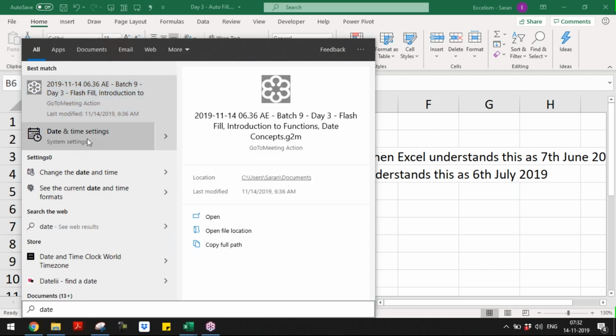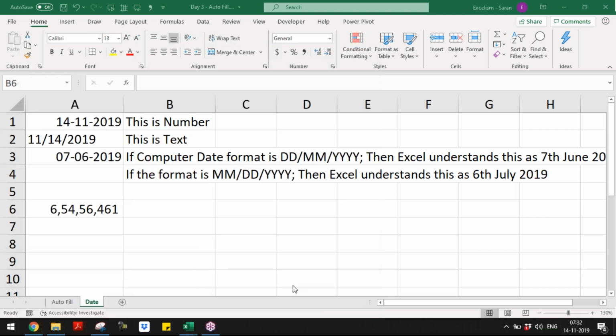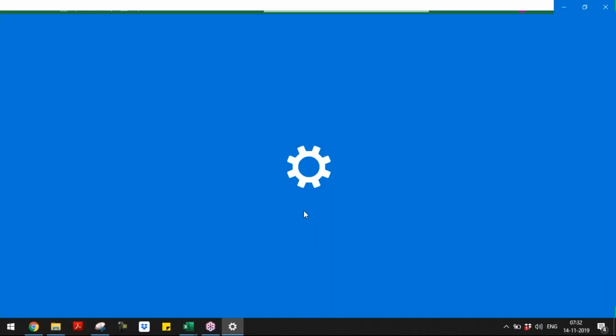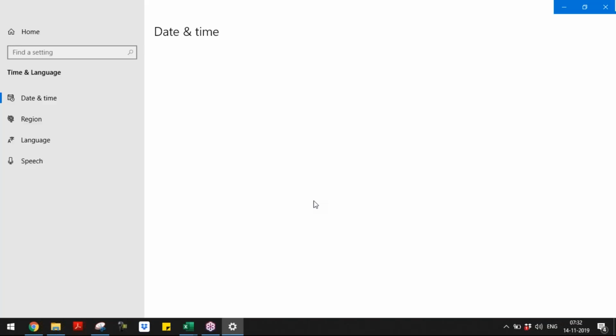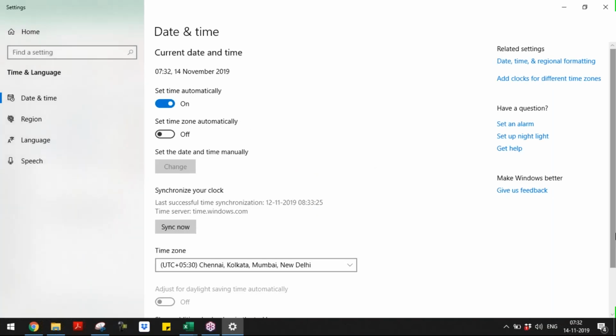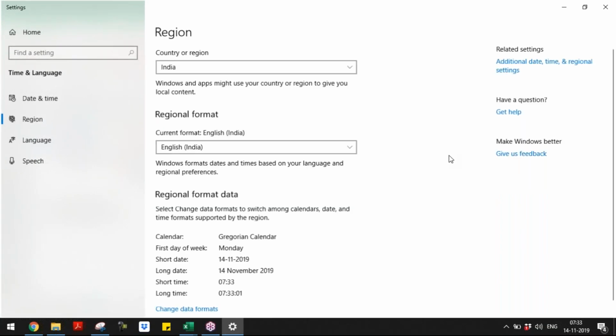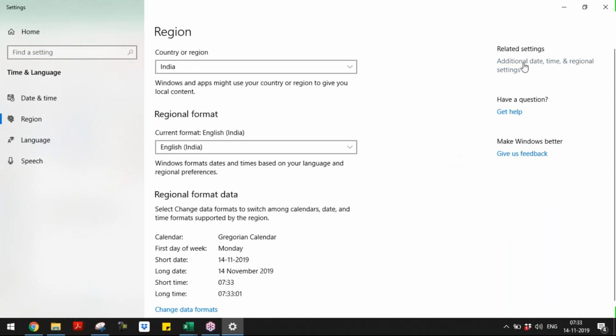Yes. Now, once I click this, it will take you into the control panel. Friends, the interface may change a little from OS to OS and version to version. Mine is Windows 10. If yours is something different, maybe it is in a different place. Okay, then click this date and time. Then are you finding date, time, and regional settings? Click this. Then are you finding additional date, time, regional settings? Click this.